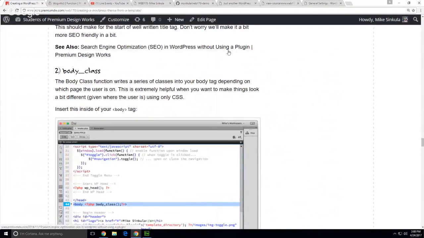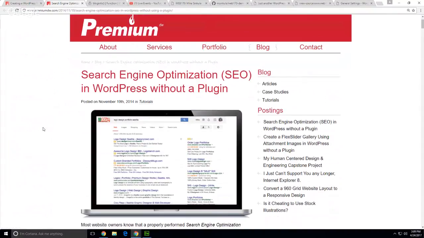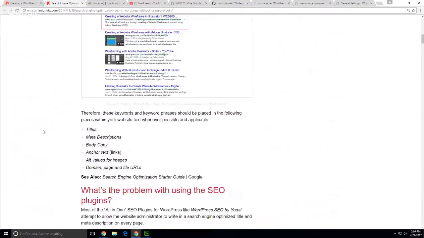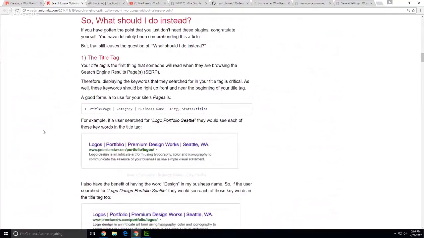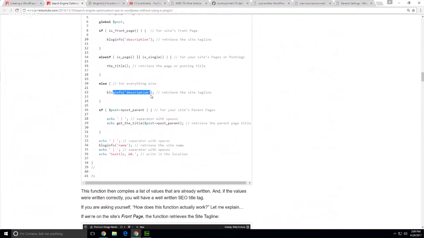If you want to see what we're going to do down the road, you can click on this link. And that's where we are going to say, if we're on the front page, get the description. If we're on a page or a posting, get the title. For everything else, get the description, so on and so forth, right?